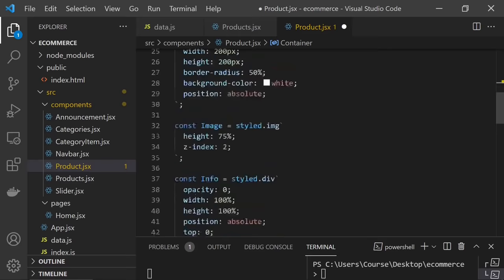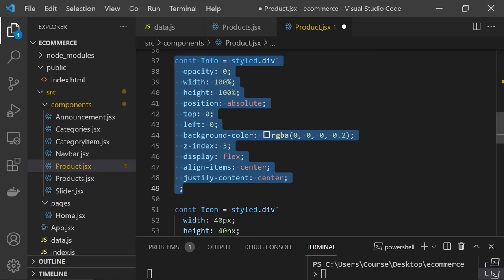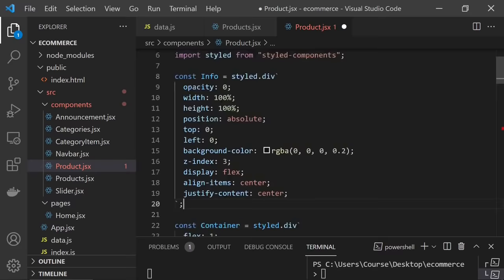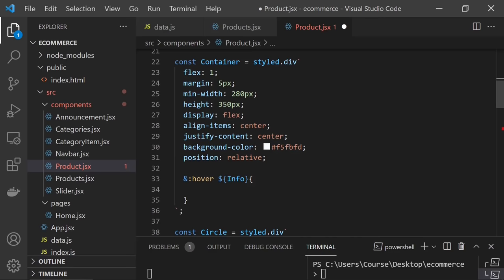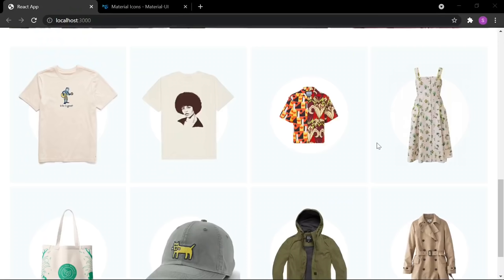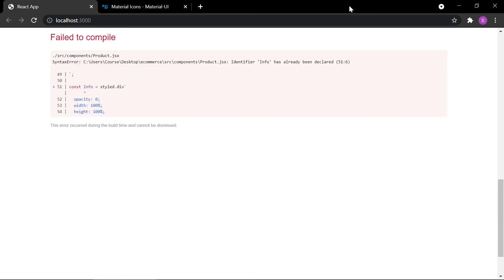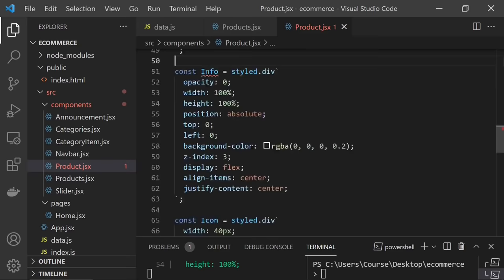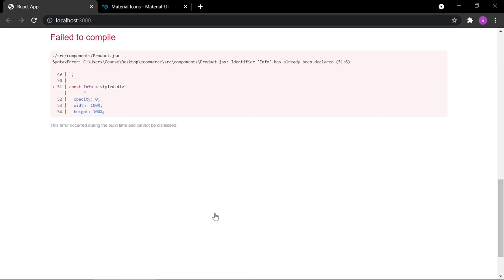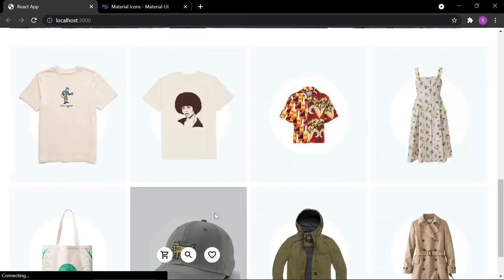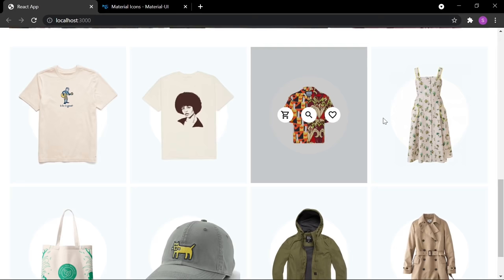So basically, I should copy this and paste here. We should define before our hover effect. In this case, we can use our component. What I will do is writing here opacity 1. Let's see. Oh, I didn't delete this. Oh, okay. Sorry, I will delete this one. We already defined. I will save. And it's here. As you can see, when I hover over, I can see my info.